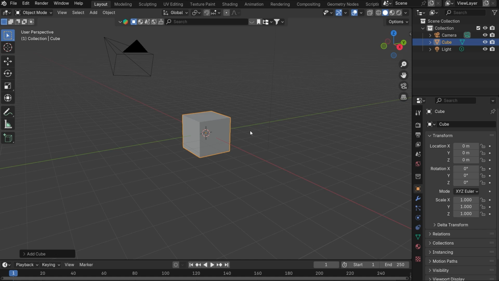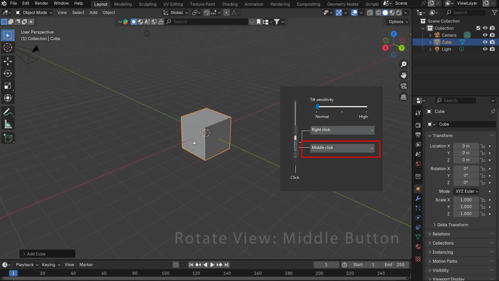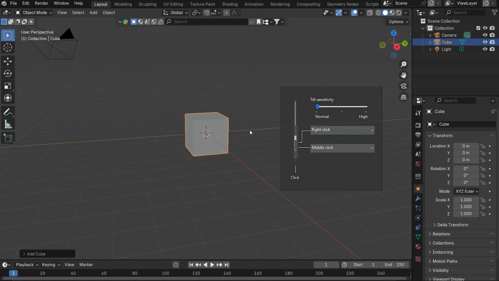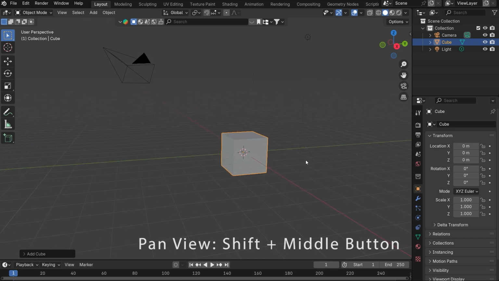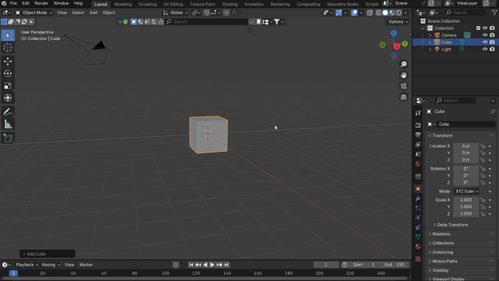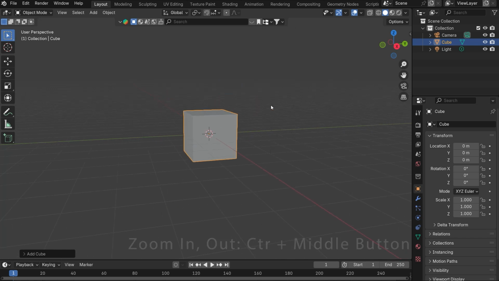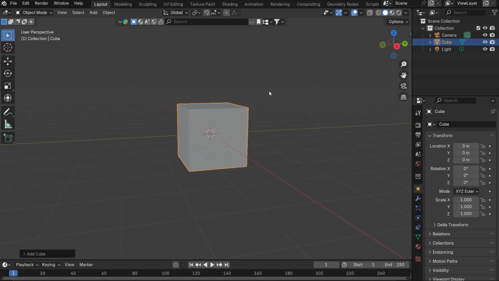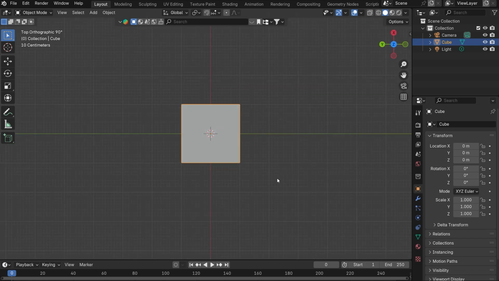First, try dragging with the middle mouse button to rotate around the central point on the screen. Shift plus middle click and drag to pan the view. Control plus middle click and drag to zoom in and out. Finally, Alt plus middle click and drag will move the view vertically along the X and Y axes. This action is less intuitive, so I personally don't use it often.